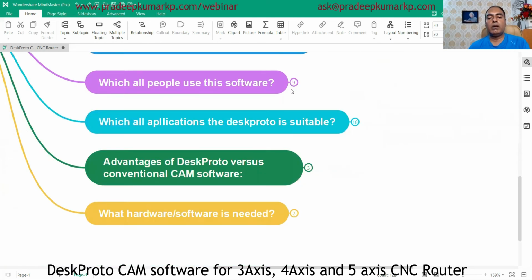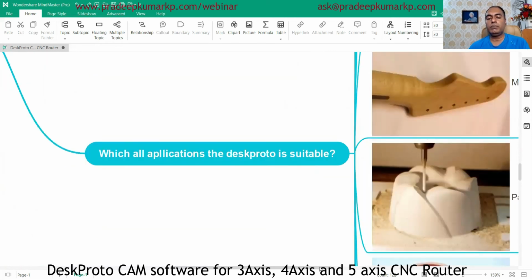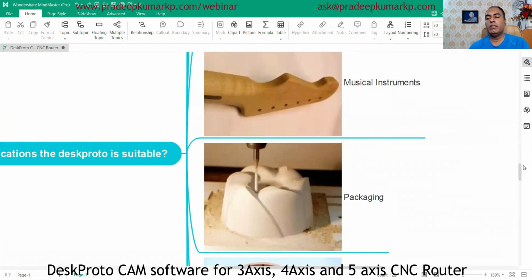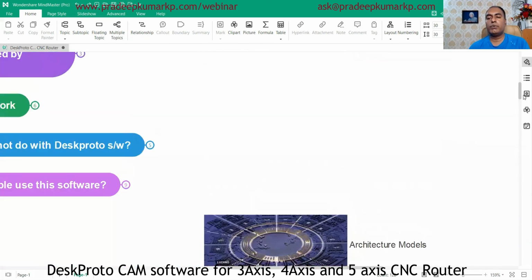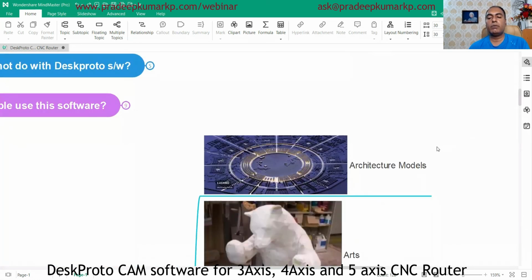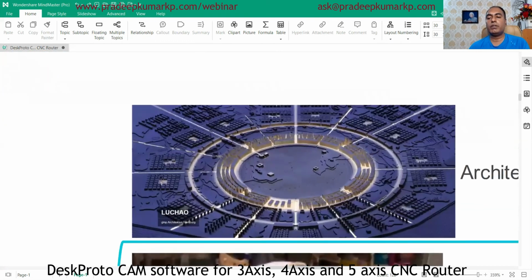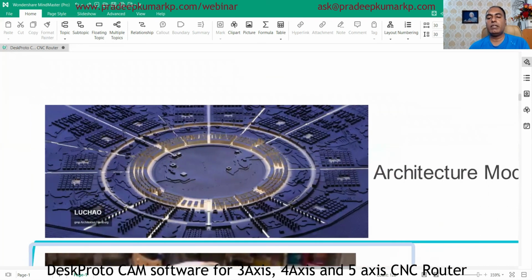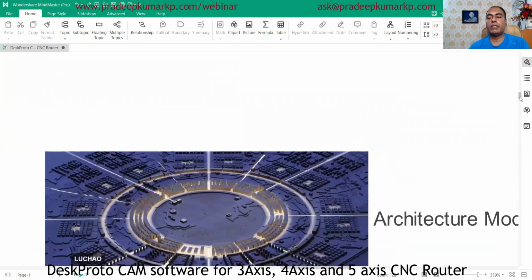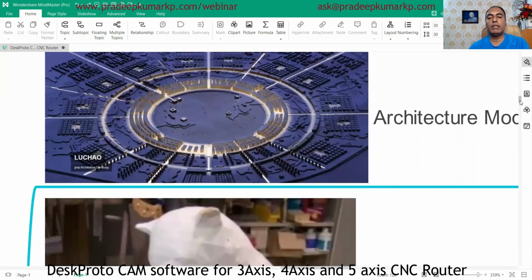And when we again go to the application-wise view, I'll just list out a few applications. In architecture models, you can create miniature architectural models with this software, just the machining of that. Actually, it's not that we are designing with this software. It only creates the CAM programming for that.